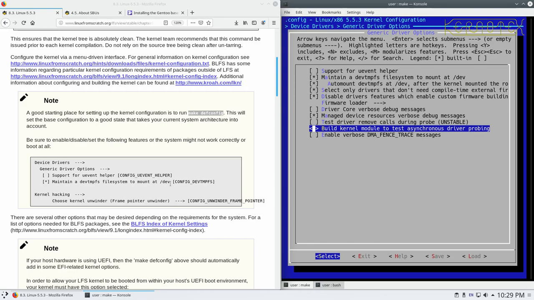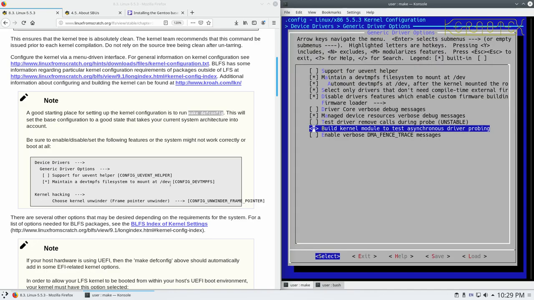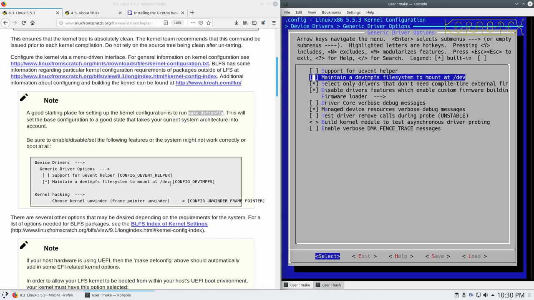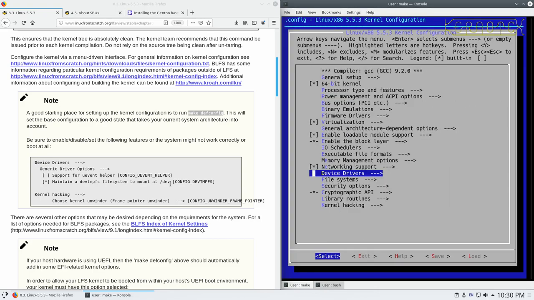An alternative way is you can press yes. I've pressed yes on a module, but it says it can only be configured as a module, so it won't let me do that, and it's changed it to an M. So with the modular ones, you can do M to set it, or space to clear it. These ones, you can do a Y or a N to clear it. So a Y puts a star in, and an N takes it off. I tend to find it's easier just to stick with the space bar to toggle them, rather than trying to remember what other buttons to press. So that's it for that section. So we just do exit twice to get back to the top level menu.